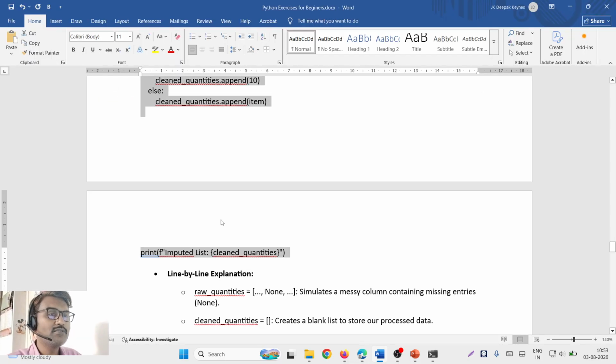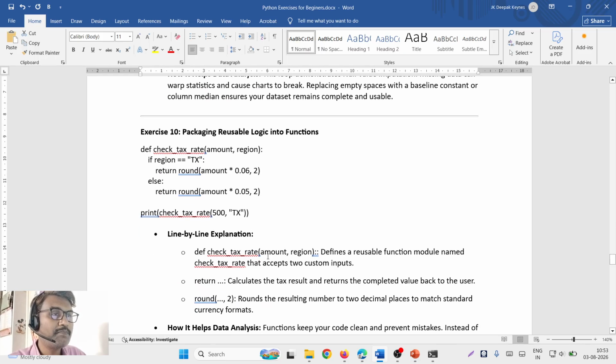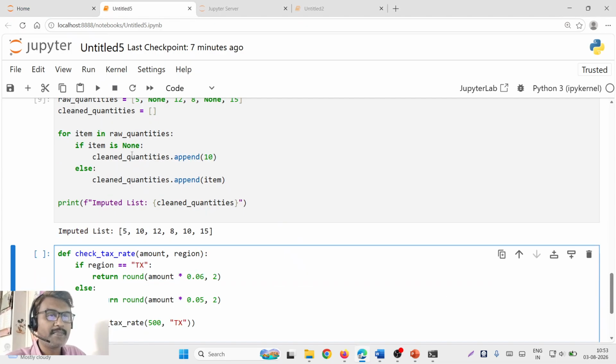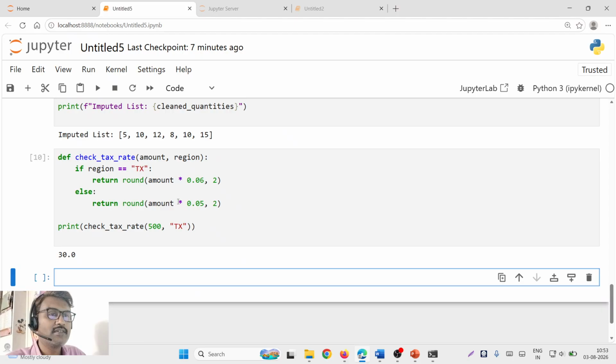So let me go to the 10th one. So here, packaging reusable logic into functions. Here is where we are also using if-else along with the function. So here I will run it and see. In this exercise, it defines a reusable function to calculate tax based on region codes. Functions make code modular and consistent.